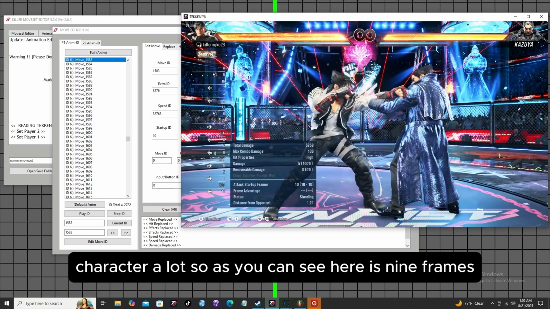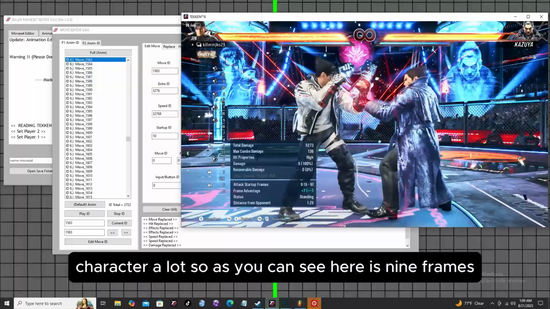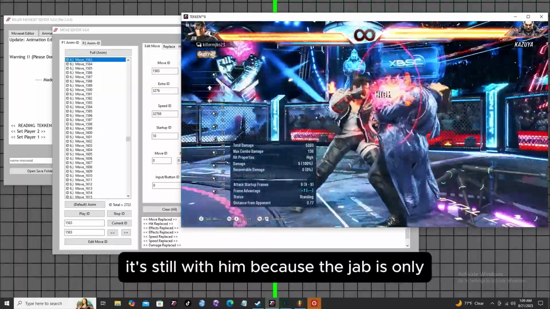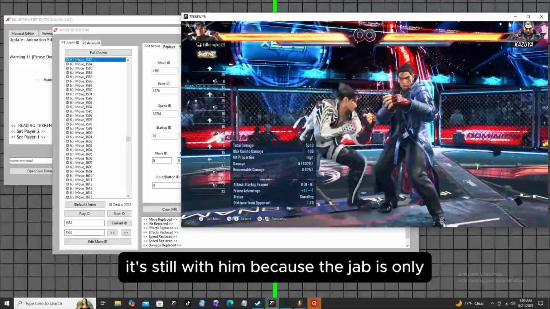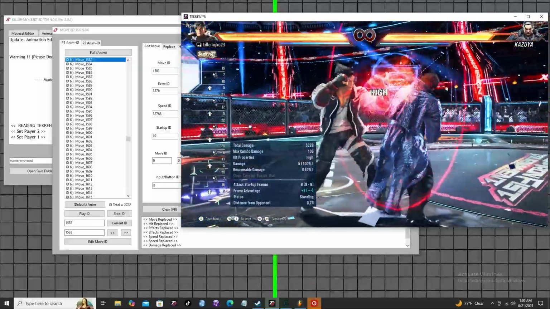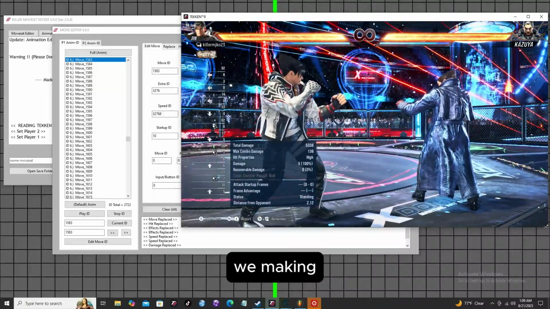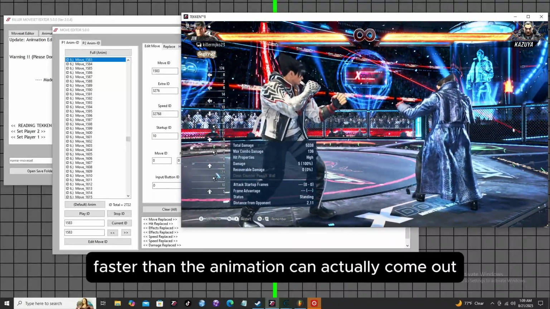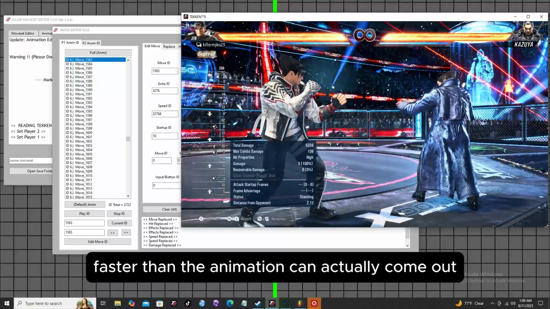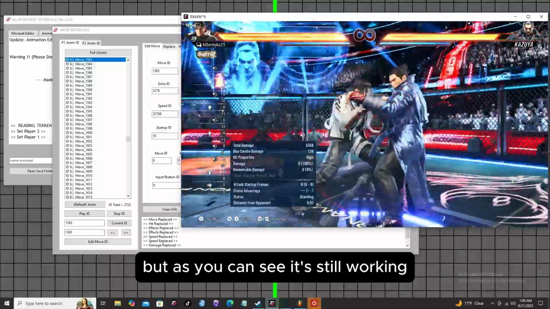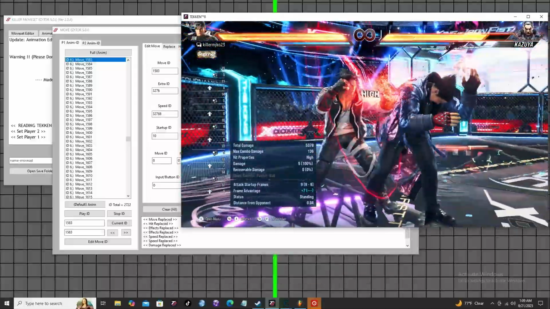So as you can see here, it's 9 frames, but as you can see, it's still whiffing because the jab is 10 frames and not 9 frames. So that means we're making the move come out faster than the animation can actually come out. But as you can see, it's still working.